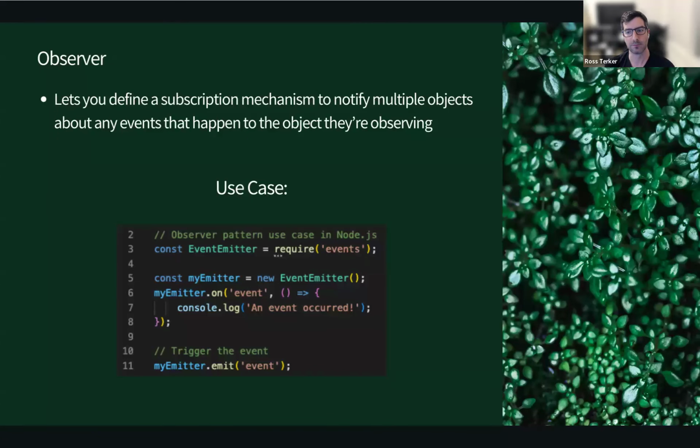In this example, Node's event emitter class implements the observer pattern. The event emitter allows multiple listeners to subscribe to specific events. When an event is emitted, all registered listeners are notified and execute their callback functions. An example there. This pattern is essential for building event-driven systems where changes in one part of the system need to be propagated to other parts efficiently.